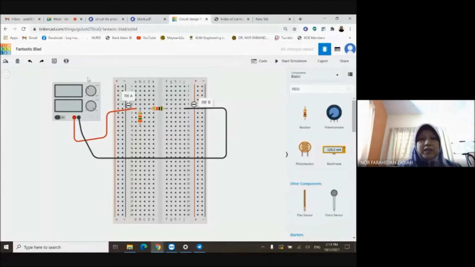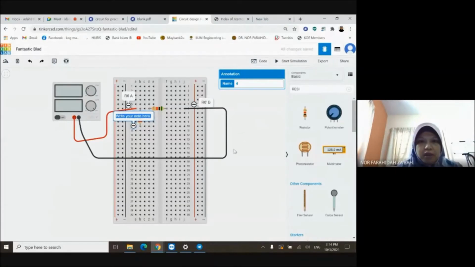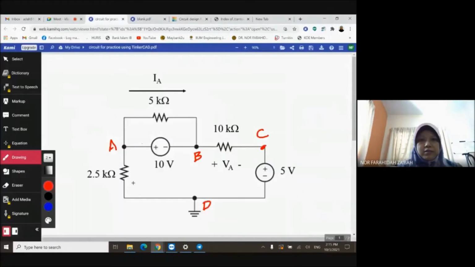Now I can define this as my node D, right? What resistor is this? R10 kan? Yes, it's R10. This is my node D. Okay, so you can do that. So that's done. Now this resistor is between B and C.